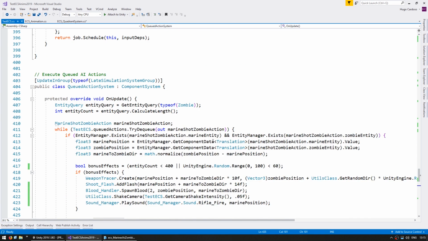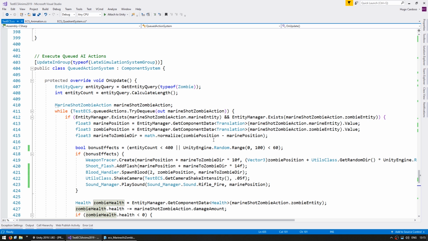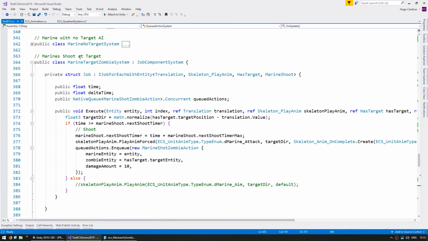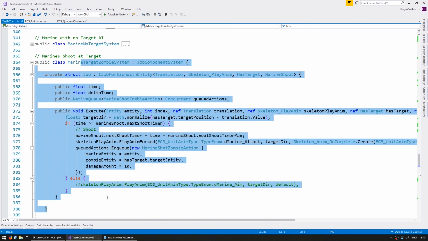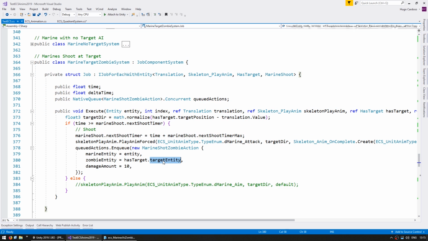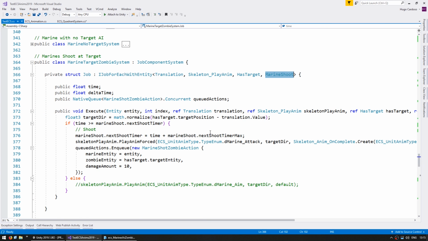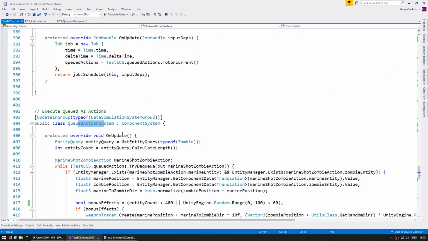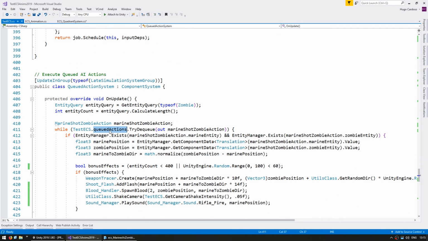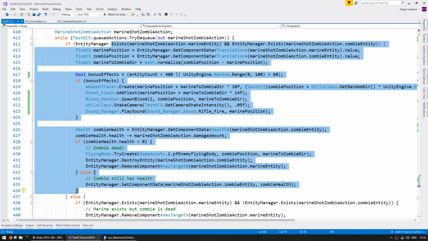So here, as you can see, for the AI, we separate it into two systems. First we have the Marine. He does all of his data and shoots the zombies that he has as targets. He enqueues a specific action into a queued actions native queue. Then after this system runs with all of the Marine entities, we run our queued action system, which goes through all of that queued action queue, and we do everything we need to do in order to handle the interaction between the Marine and the zombies.